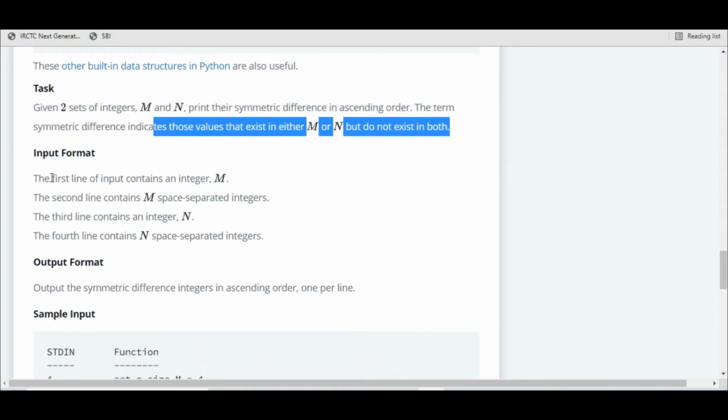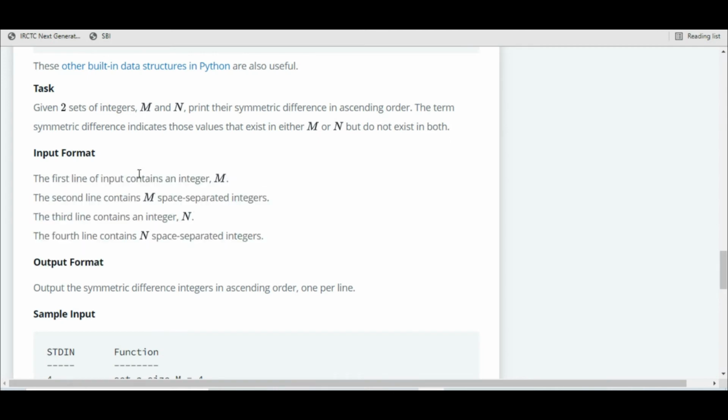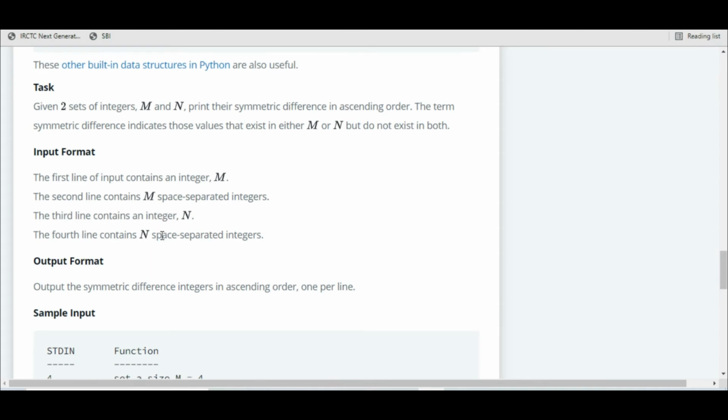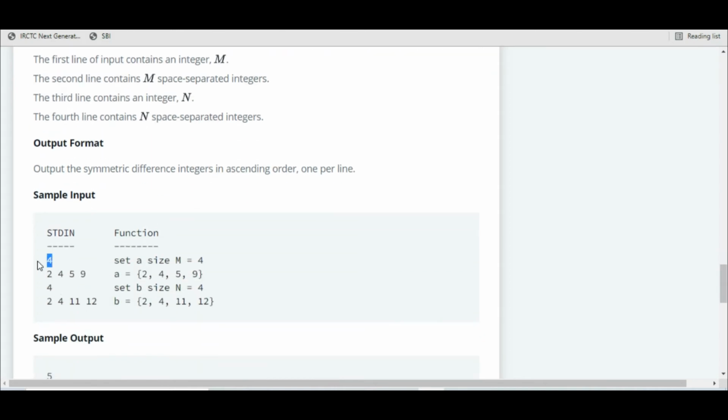So let's do that, and the input will be given in this fashion. The first line of input will give the value of m. Similarly, the third line will give the value of n, and the second and fourth lines will give the space separated integers. So for example, here you can see this is the value of m and these are the space separated integers, then the value of n and the space separated integers for n. This is the size of your set A, and these will become the elements of A. This is the size of n, and these will become the elements of B.